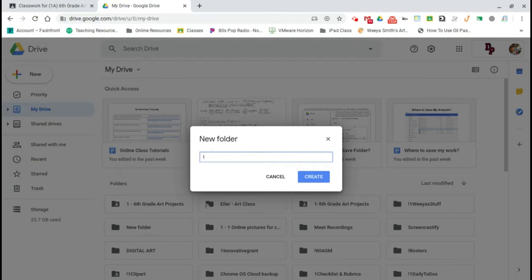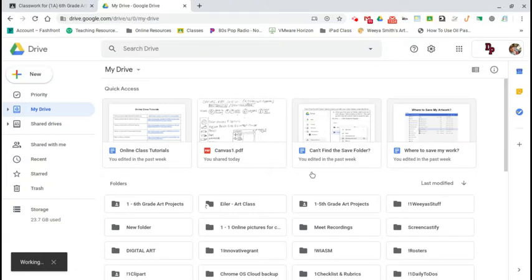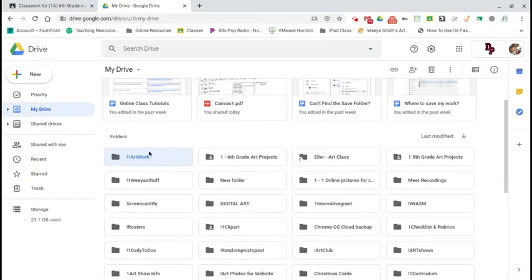I'm going to do an exclamation, I'm going to do a 1, and then put the name. I'm just going to say artwork for mine. You can name it whatever you'd like. And then it puts that folder right in the very front for me to always see.